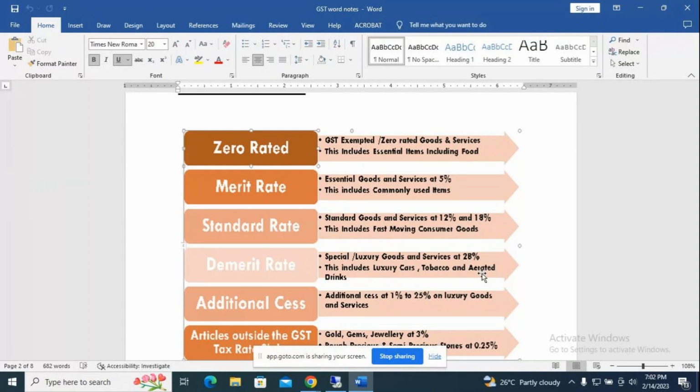Okay, so wherever this 28% of GST will be applicable, there they will be having additional cess. The additional cess again depends, from 1% to 25% of that item. This additional cess is collected and given to the government schools, hospitals, old age homes and orphanages, which are taken care of by the government.